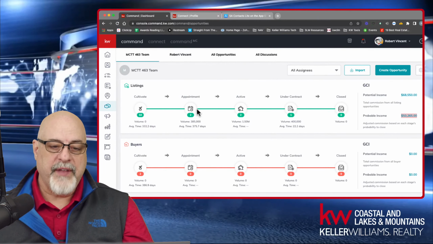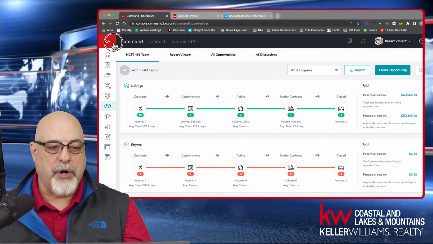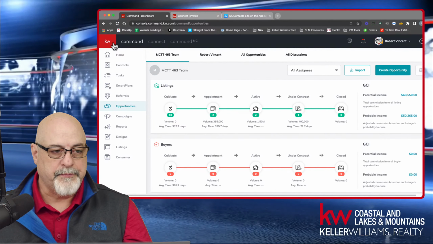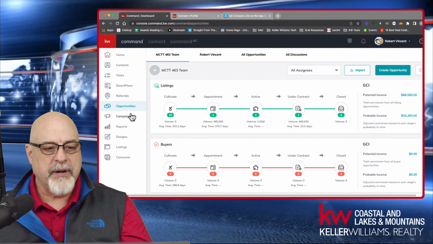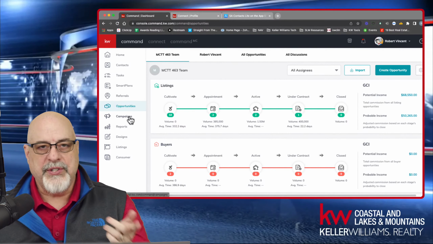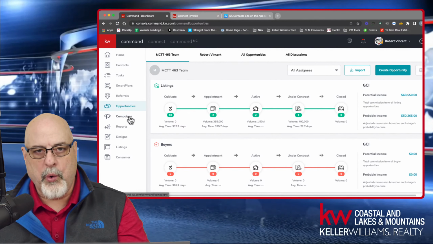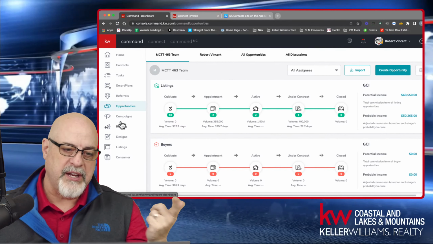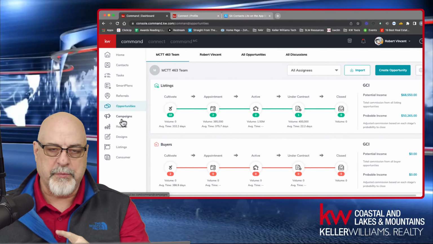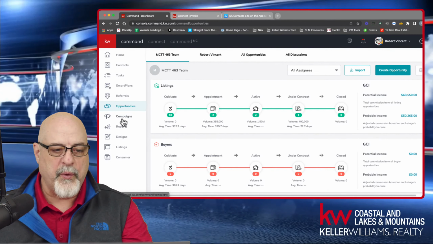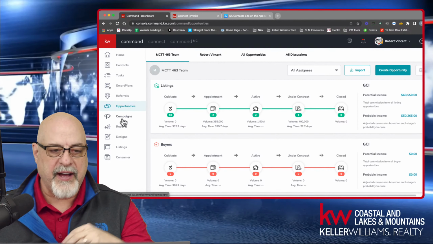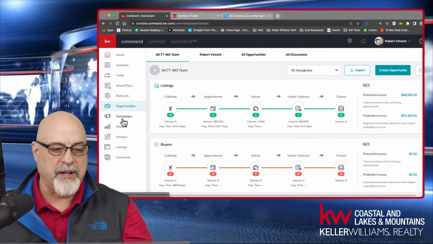Cool. So all of that is going on for our opportunities, which are, again, driven by contacts. The next up here is the campaigns, which is, again, tied into that whole individual campaigns versus smart plans. And I kind of went over that for you already there. So that gives you an idea of how, again, they're tied into your contacts.